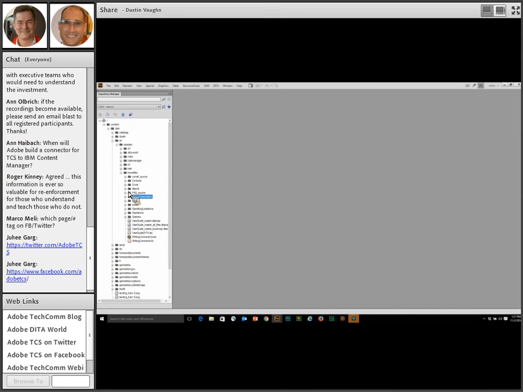From this tree view of your documentation, you'll see anything that you have access to. And you'll see I've created a folder here called DITA World. I've got a DITA map inside there. I've got various other content here that I can do things with right here within FrameMaker.